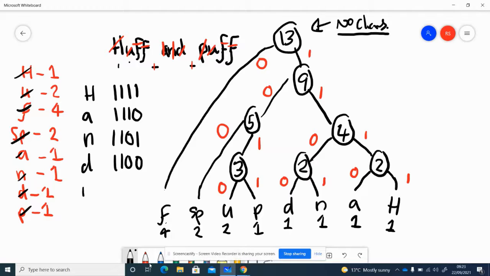So if we come on and do P here, it's 1, 0, 1, 1. And U would be 1, 0, 1, 0. And then space would be 0, 0. And finally, F is just 0. So that is our code chart for the Huffman code tree for Huff and Puff.